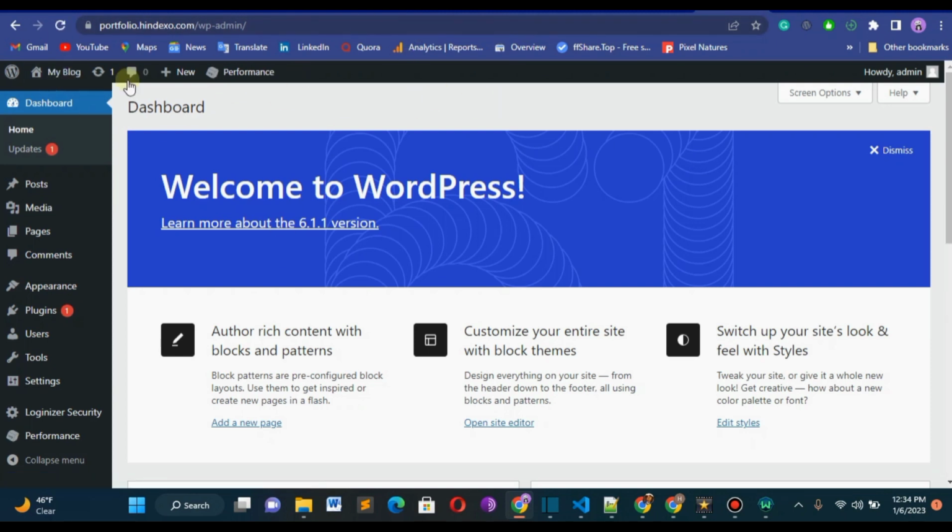So as you can see, I am already logged in. That's why they did not ask me to input my username and password. In your own case, you are going to put in your username and password for you to be able to get access to this dashboard in the back end.